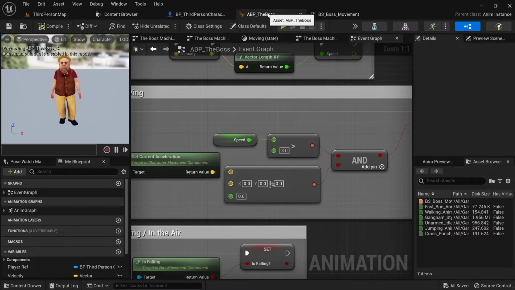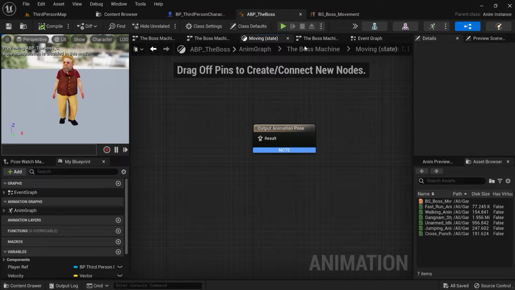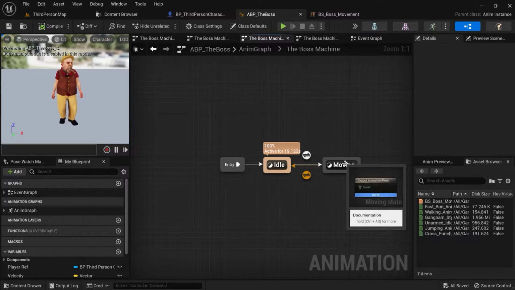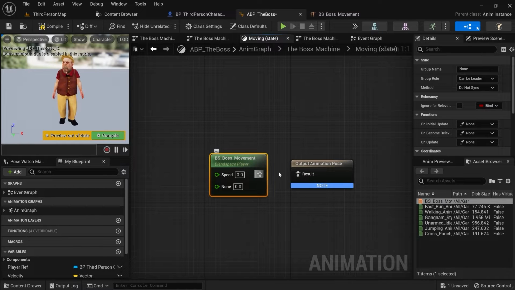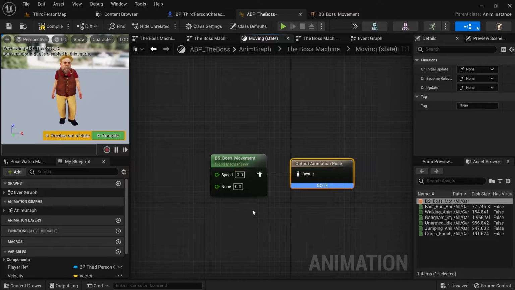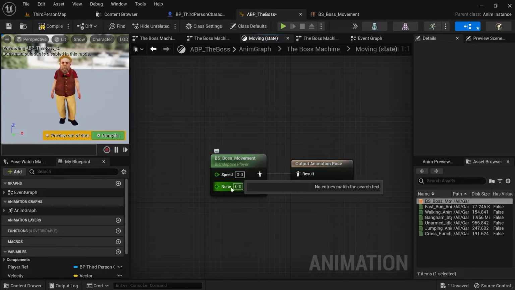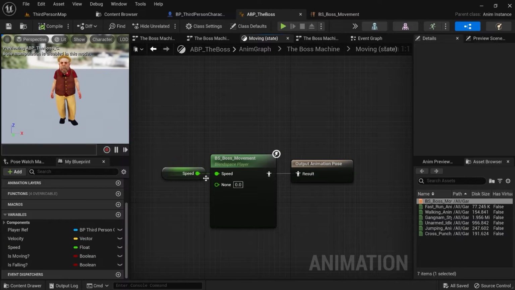And we're going to go to our animation blueprint once more. Go to our state machine, moving. And as you can see, our blend space was added here because it counts as an animation asset. So we're going to drag that here, and then we're going to plug that in there. Now, as you can see, we have to enter the variables. Since we're not using the vertical, we can just leave that as 0, but we're going to get our speed variable and plug that in there. And so that is now all set up and good to go.